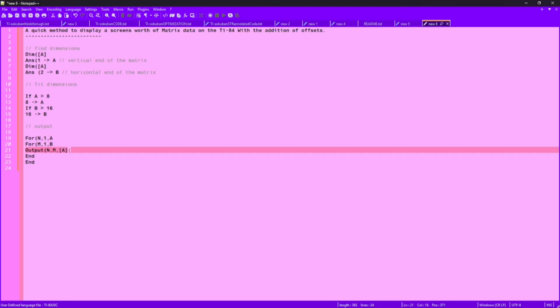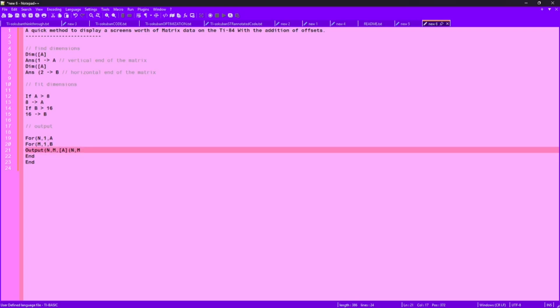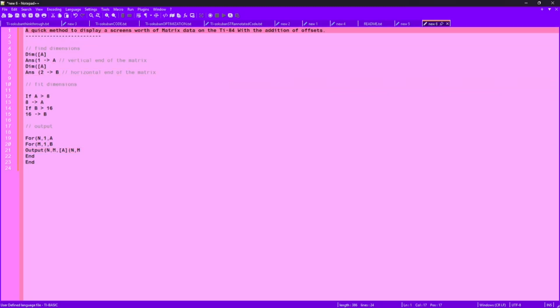Okay, then we'll do this from N to M. Now, how we have it right here, it only outputs from 1 to the end. And if the matrix is bigger than that, then we wouldn't be able to access all of the matrix's data. So from here, we're going to introduce 2 more variables.